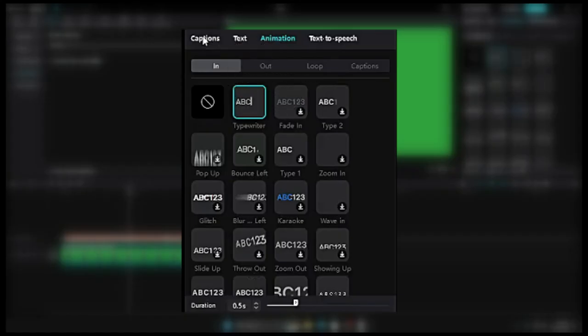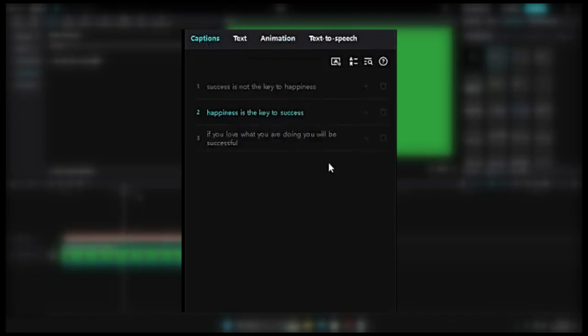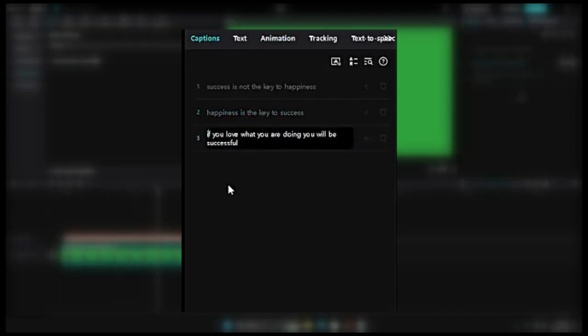Then I have a Captions tab appear on the top left side in the editing panel. In this tab, I can edit any caption. To edit the captions, click on them. Then change any word or sentence.